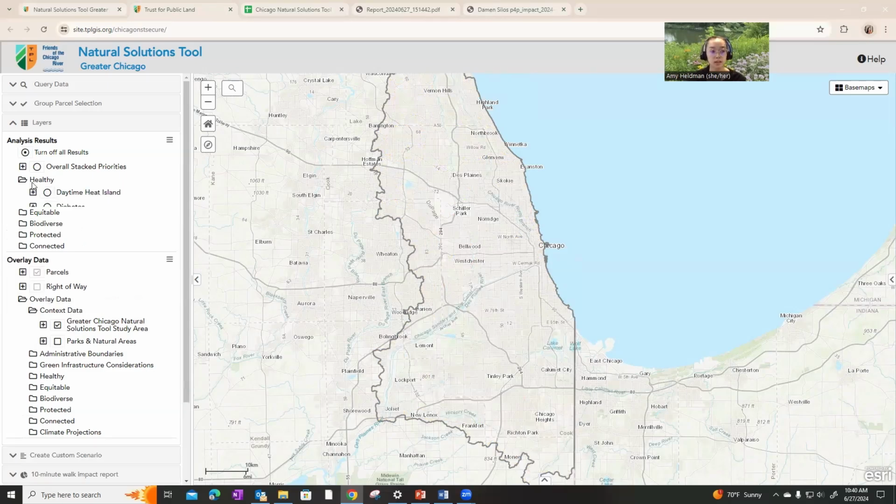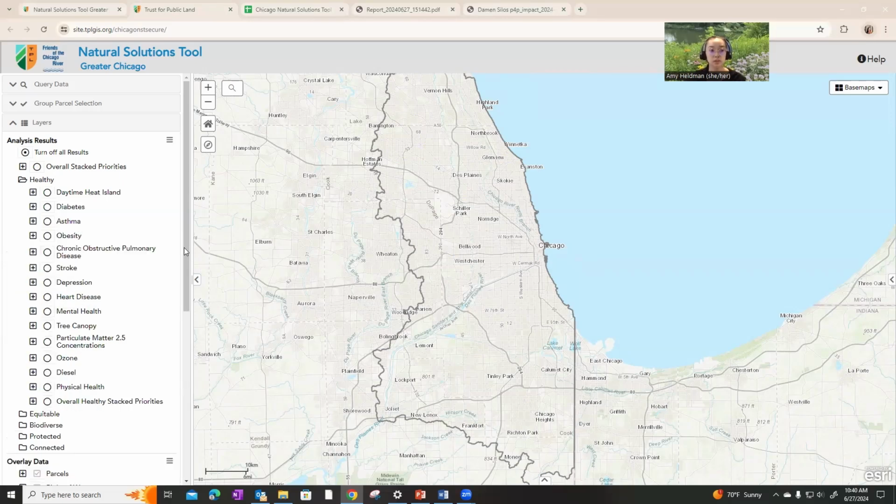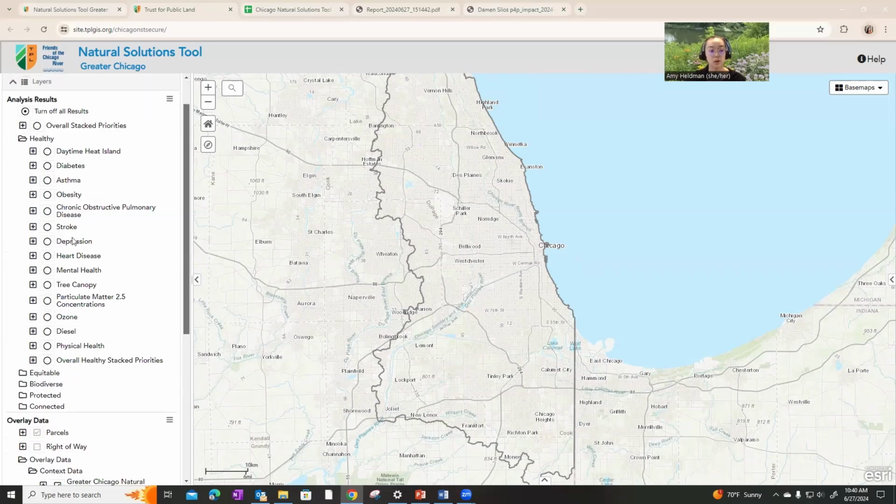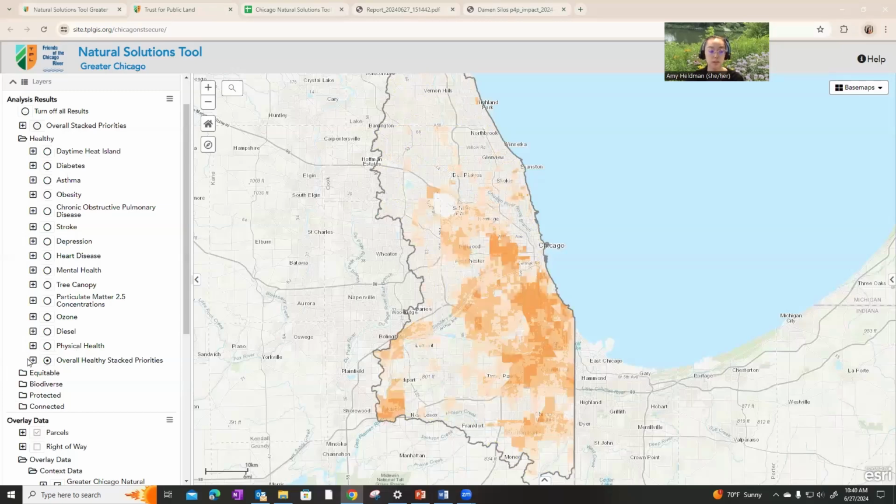So we'll turn on healthy. And when you open that folder, you see all the different data sets. So we'll turn on the overall healthy stacked priority, similar to the one I just showed. It's again another orange. So the darkest orange, the very high need for investment in public health. So we can see here some of the west side, south side of the city, as well as some of the west suburbs really highlight for the need for investment in public health.